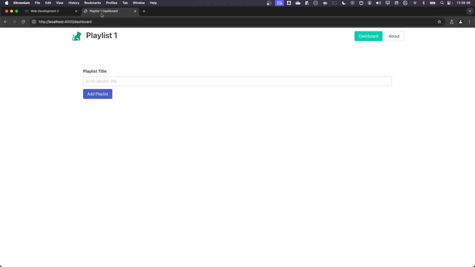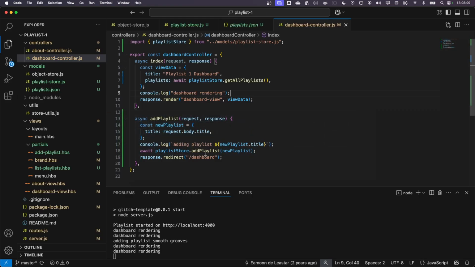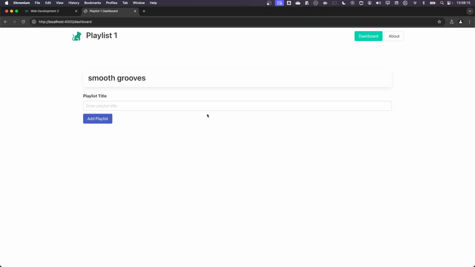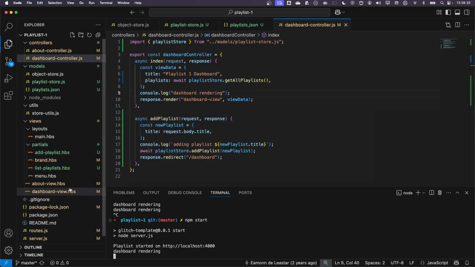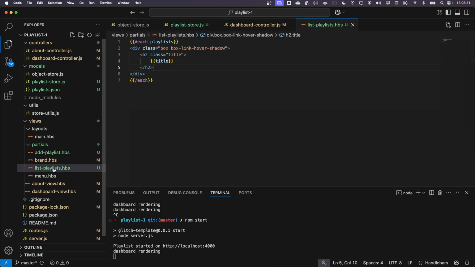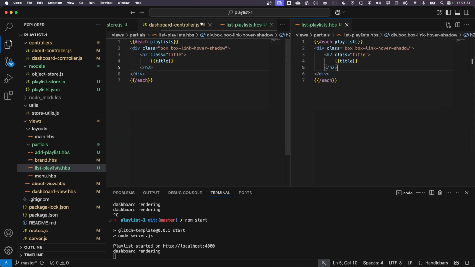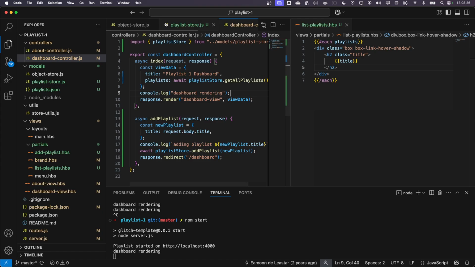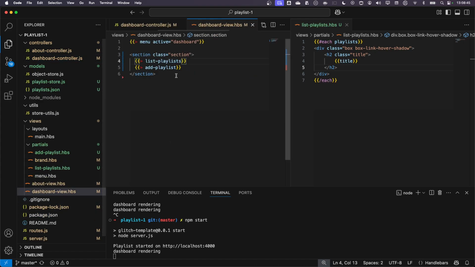So I'm going to go back in here, refresh, and that didn't do anything. Probably missed something with all my rambling, but there we go. So I just restarted. And if we go look at our dashboard view again, our dashboard view has the list playlists partial and the add playlist partial. And if we go look at the list playlists partial, okay, dashboard view.